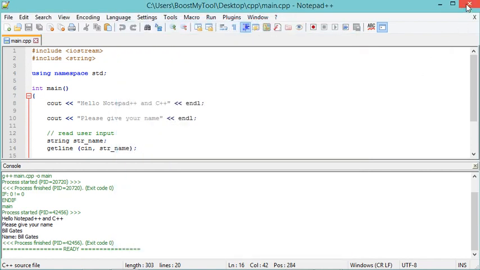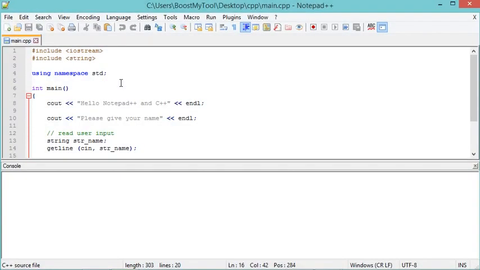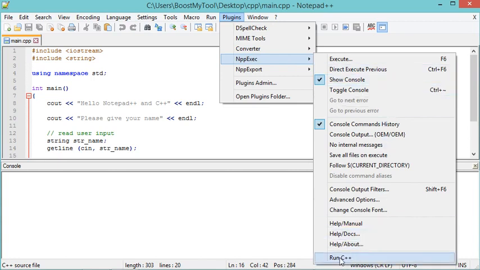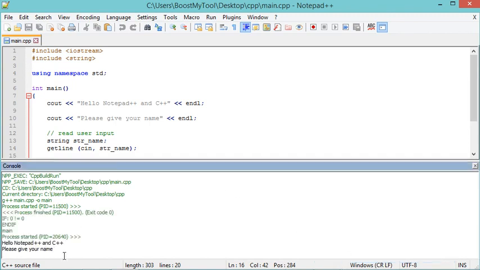And let's close Notepad++. Now let's open it again. And let's go to plugins. Then NppExec, and just here we have this new item, run C++. So let's click on it. And the file has been built, then executed. So let's provide the name.